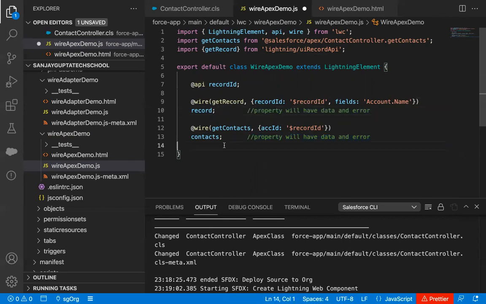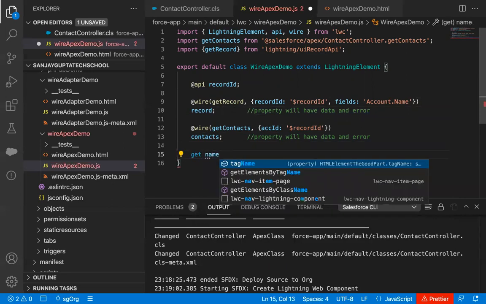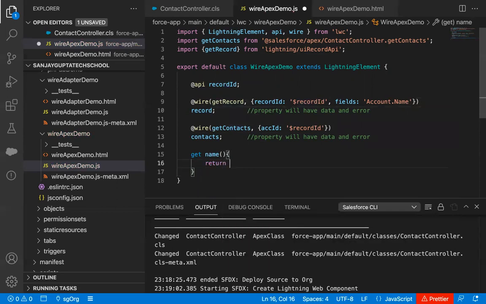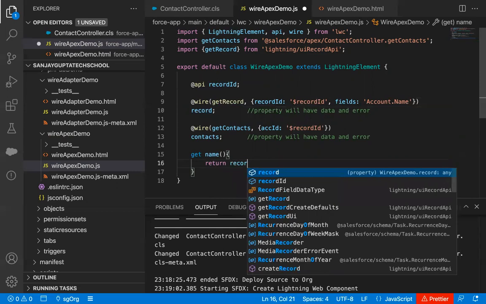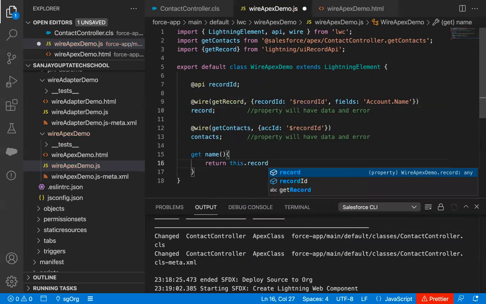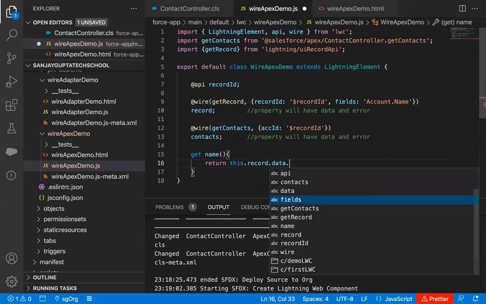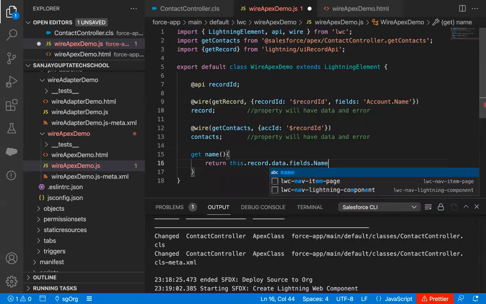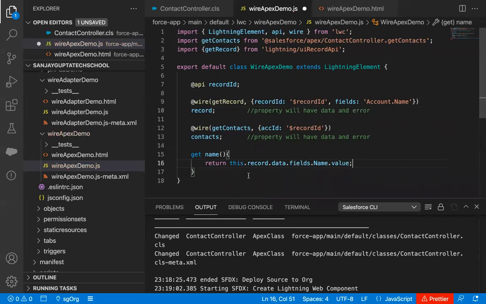Now I'm going to create a getter, like get name. And here I'm going to write a return statement so that I can use this record property as well. So first of all, I need to write this, then .record. Now you might be thinking why this, and I think in one of the previous videos I explained this as well. If you create any property in your JavaScript file, and you want to use that property in that file only, you just need to use this along with that property. So this.record.data.fields.Name.value. This is the way you need to write it. So here you can see with record we are writing .data. Through data we will be able to fetch the values, right?